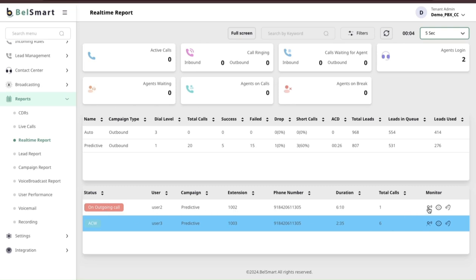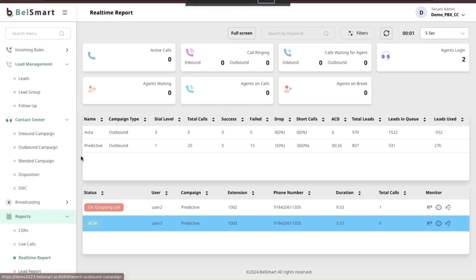This is basically call monitoring, where an admin can hear the conversation between a client and an agent. This is called call barging: an admin can join the call and have a conference call with the client and agent. This is called call whispering, where an admin can whisper some information to the agent without letting the client know. This is how an admin or a manager monitors the report.